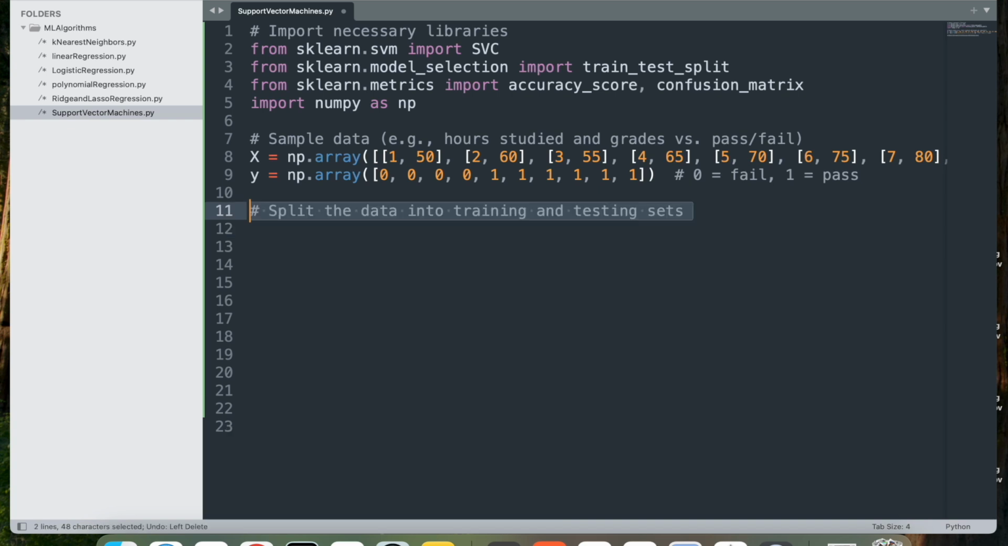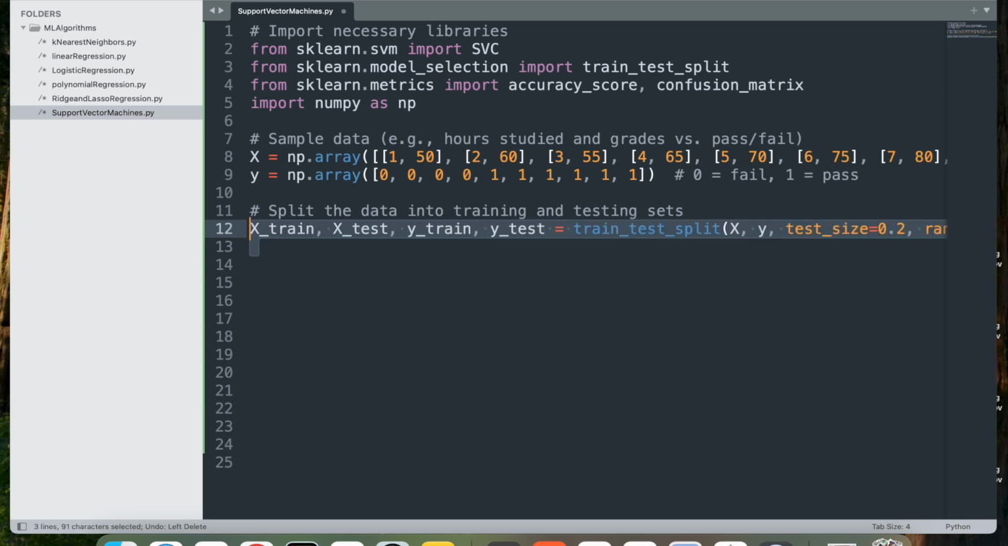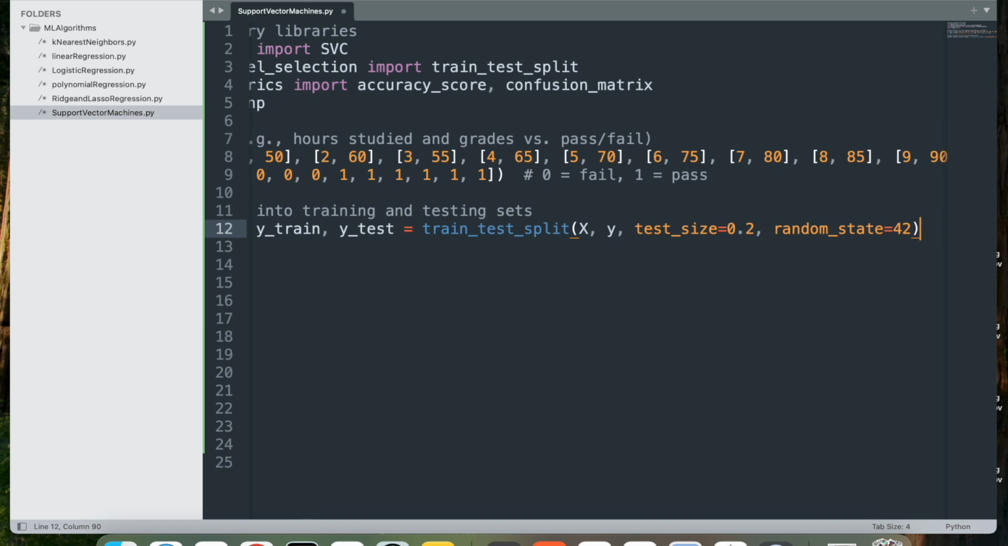So let's go ahead and split the data into training and testing sets. We can do that by calling the train_test_split method, which splits the data into training and testing sets. Now xtrain and ytrain are used to train the model, whereas xtest and ytest are used to test the model's performance. Also, we have specified test_size as 0.2, which means that 20% of the data will be used for testing while 80% is used for training.